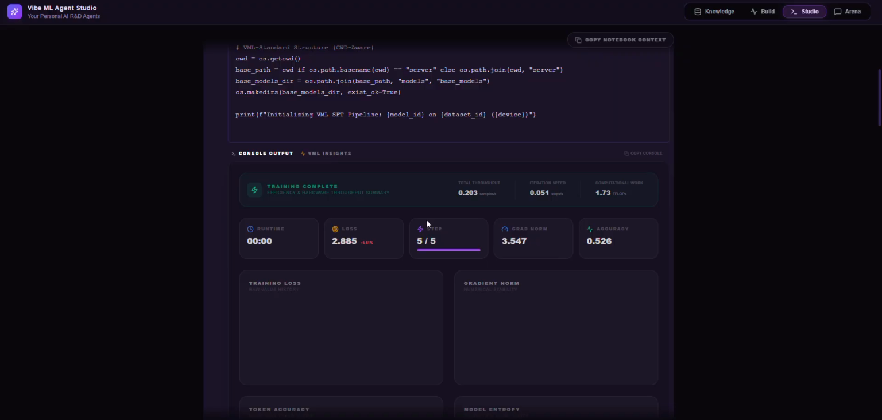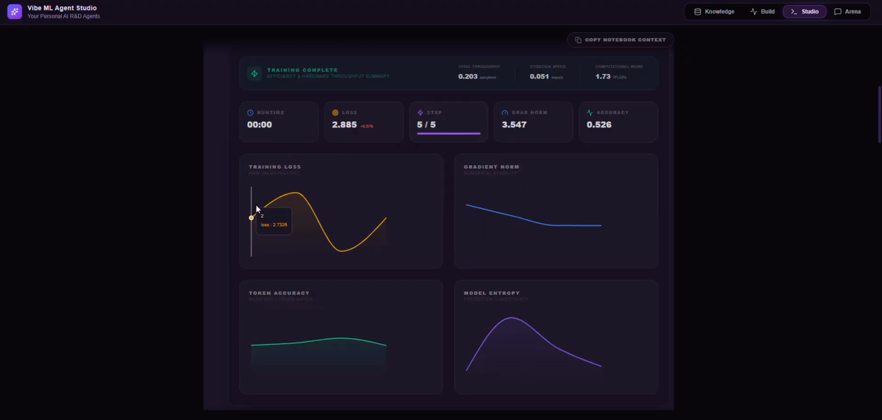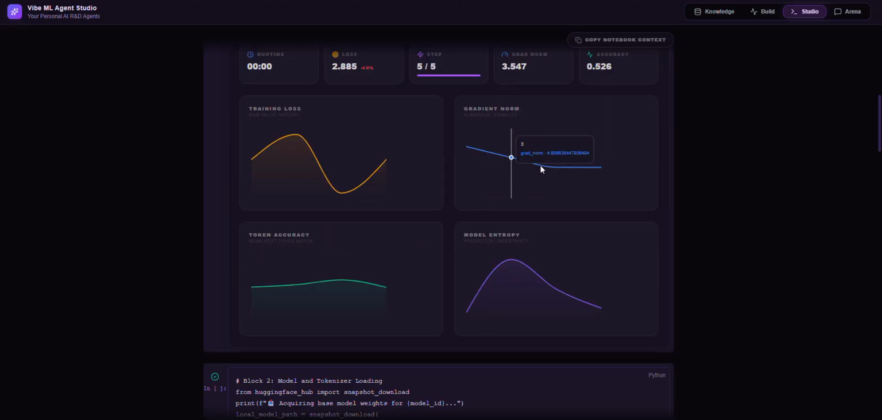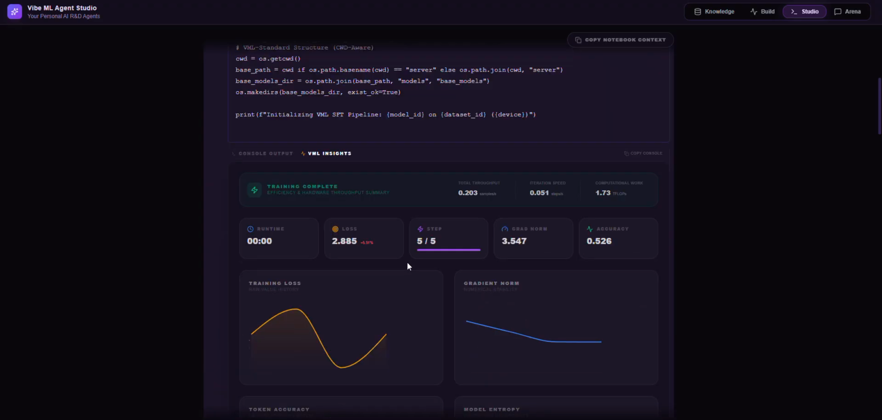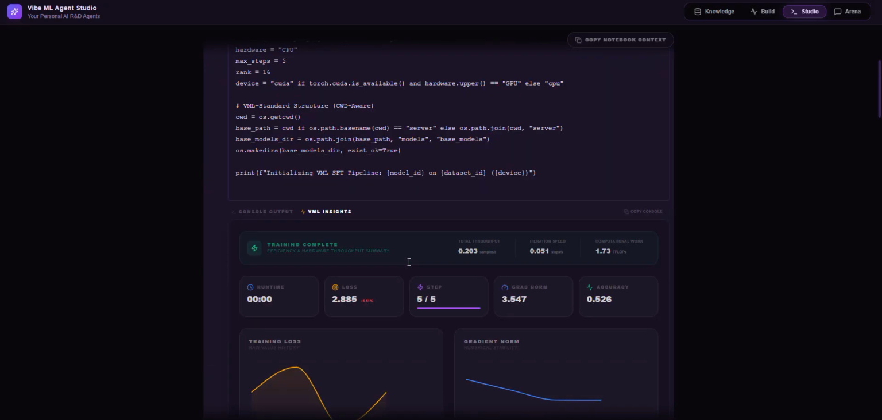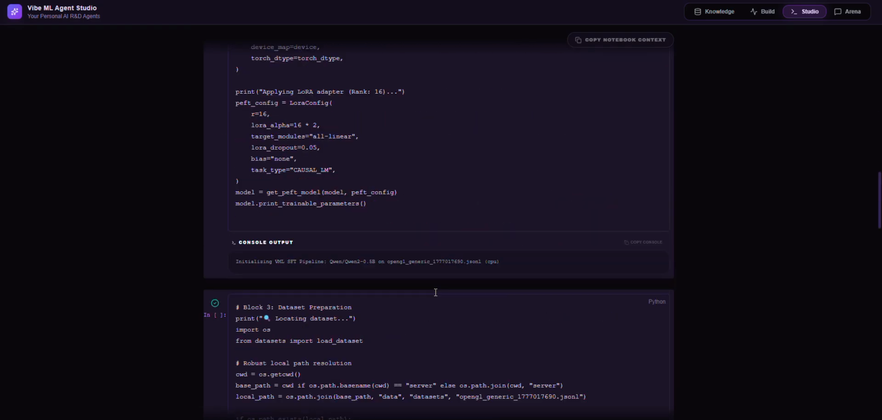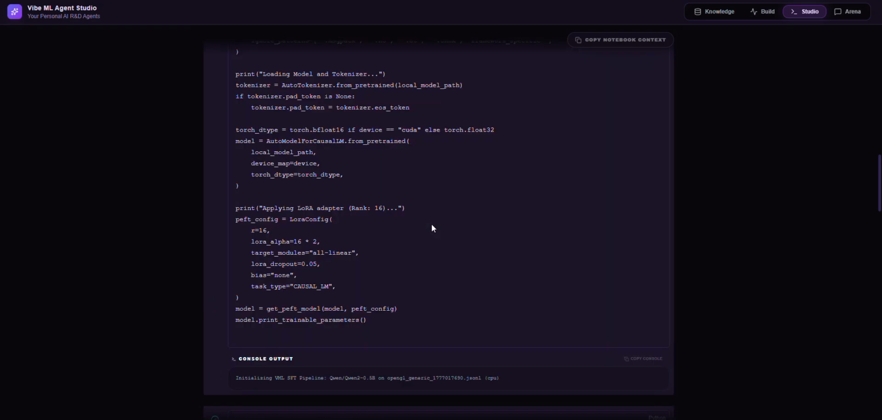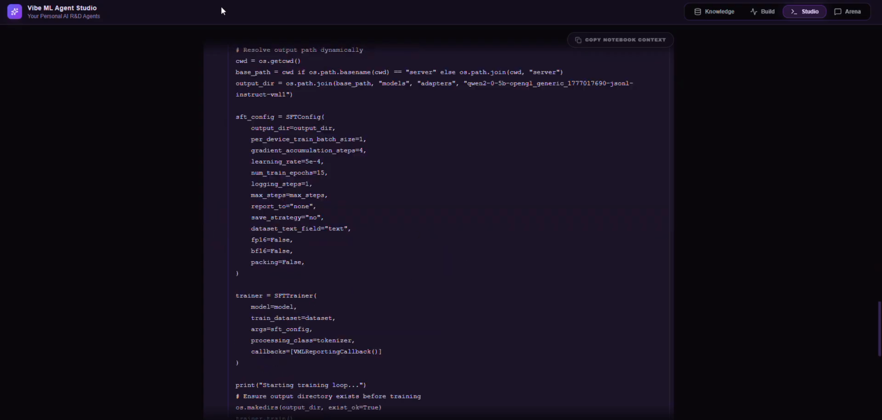I have run only five epochs. If you check the VML, you can see the 5 steps, and these are live graphs. You should be able to see the live graphs. Yeah. And the model will be good if it runs more than 300 training steps. If it runs for more than 300 training steps, it will be automatically uploaded to Hugging Face.